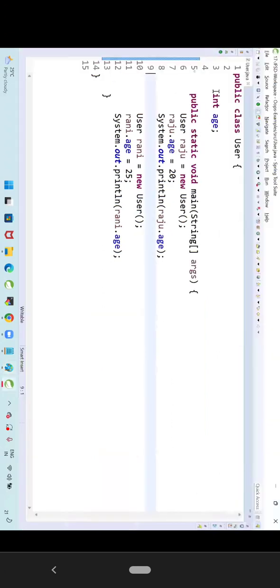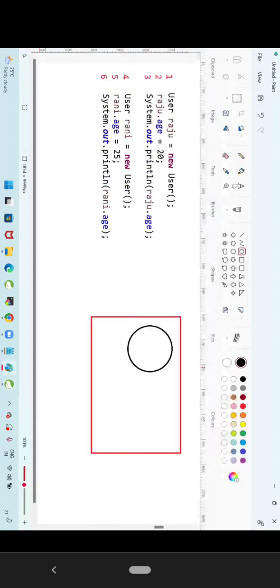When the object is created, what will JVM do immediately? It will check for the instance variables in the class. Do we have the instance variable? Yes. What is the meaning of instance variable? The variable which is declared inside the class, outside the method, is called an instance variable. Do we have the instance variable? Yes. What is that instance variable? Age. Then what will JVM do?